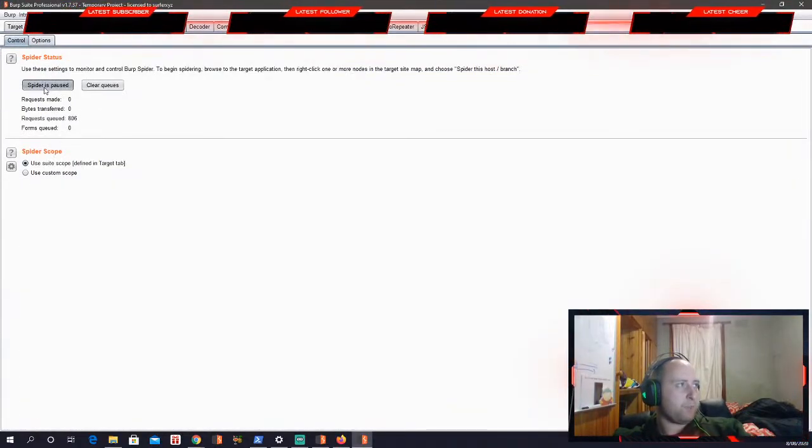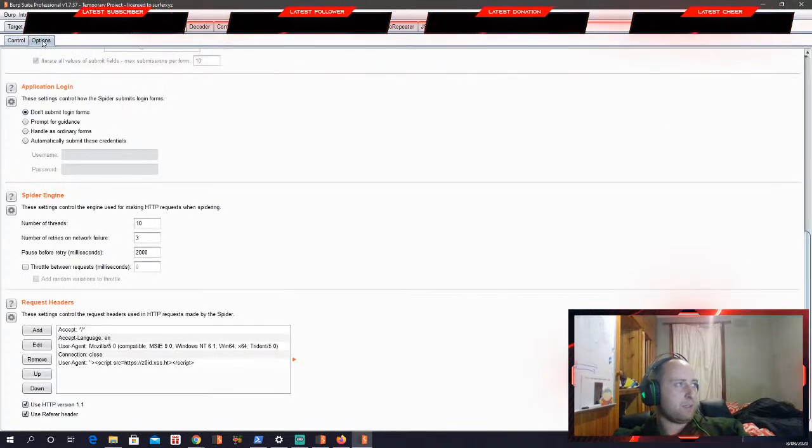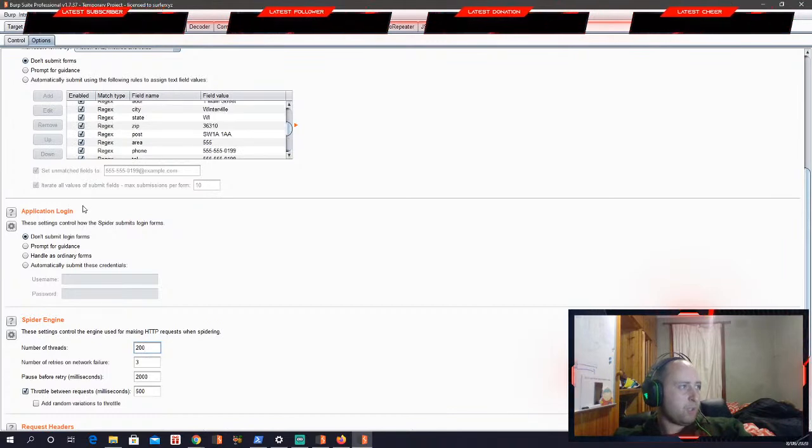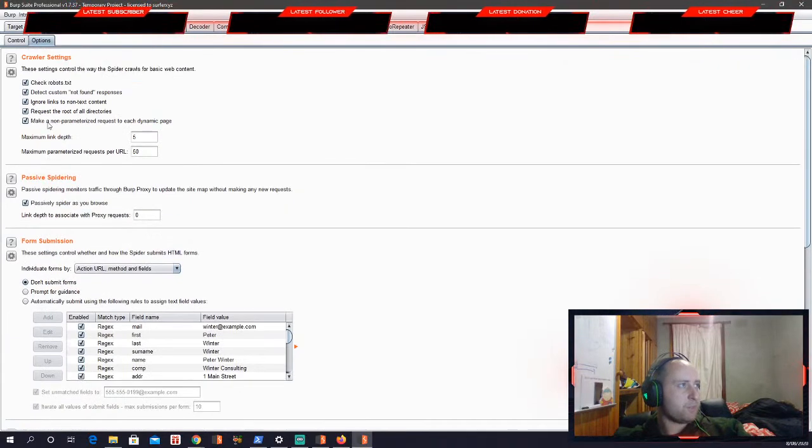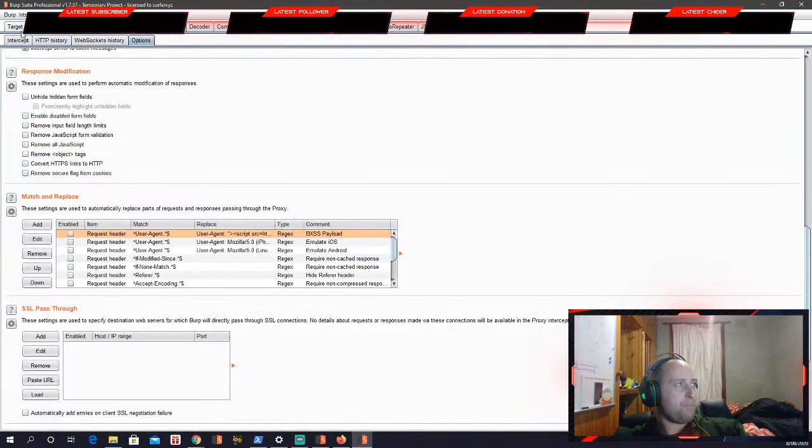We want to control the spider's speed and concurrent requests, the spider threads, because we don't want to make the website rate limit us. So we'll change that to 500 milliseconds. Go to 200 threads. We also don't want to submit login forms. We don't want to submit forms. Change the passive spider into 5 depth, and that should be fine.